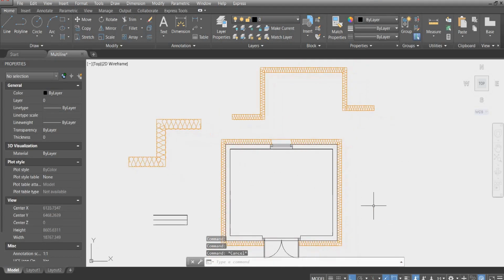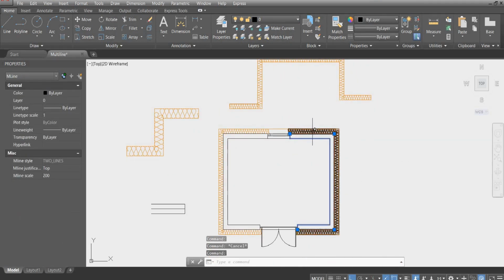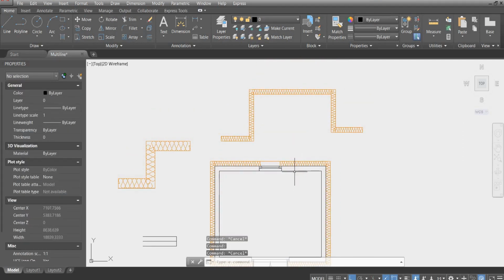So that's basically it, how you create very simple and effective insulation layers or walls in AutoCAD.